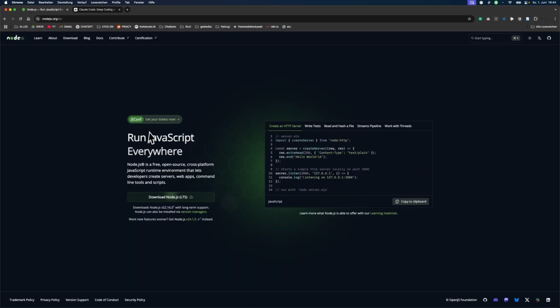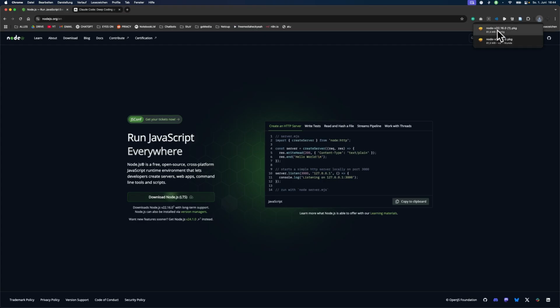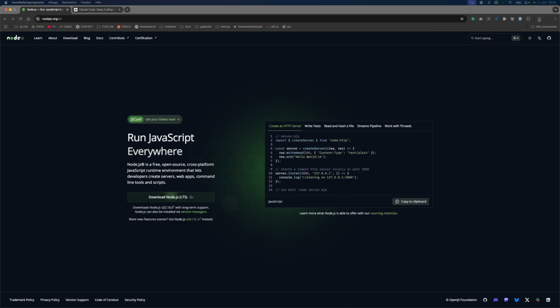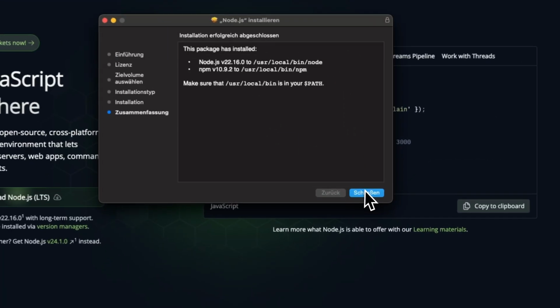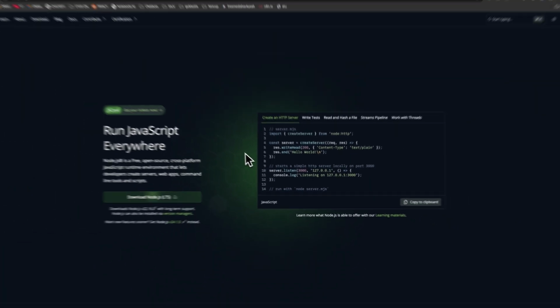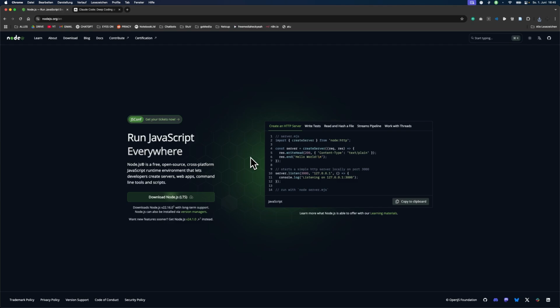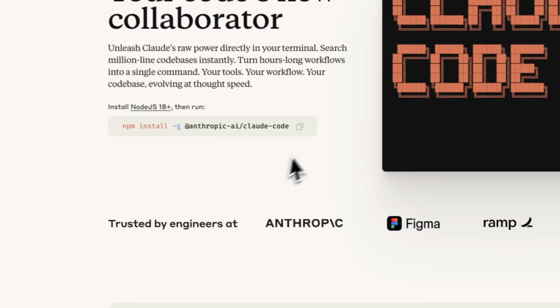Then we need something else. It's called Node.js. We have to install it so that this command can be executed at all. For that, we just download Node.js, open the package installer, and simply go through this installation here. This should go very quickly. And when it's finished, you can close it and put it in the trash. The whole thing is running on a MacBook for me. But on Windows, it's exactly the same.